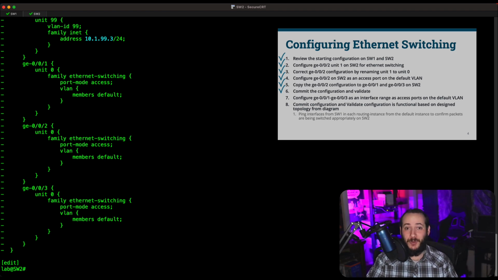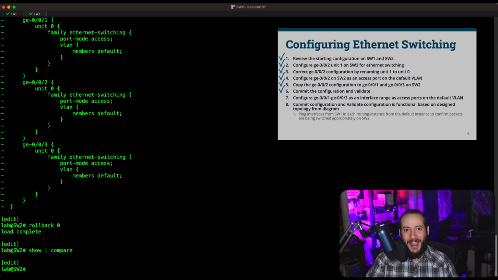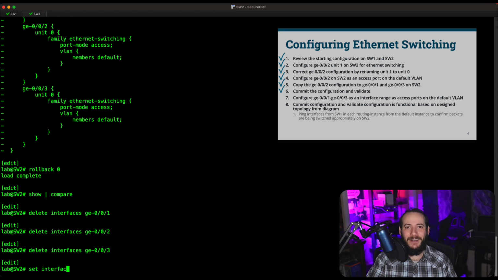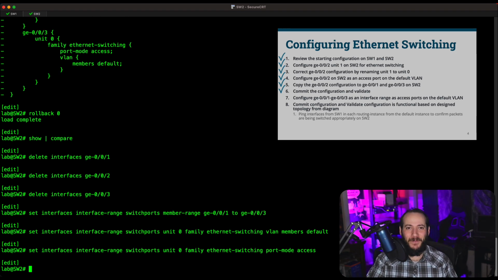Let's roll back to the current configuration and delete the interfaces manually so that we don't interrupt our management access to the device and we can demonstrate interface range configurations. Now, we'll configure the interface range the same way we configure the individual interfaces. Just this way, it'll apply to all 3 interfaces at once.